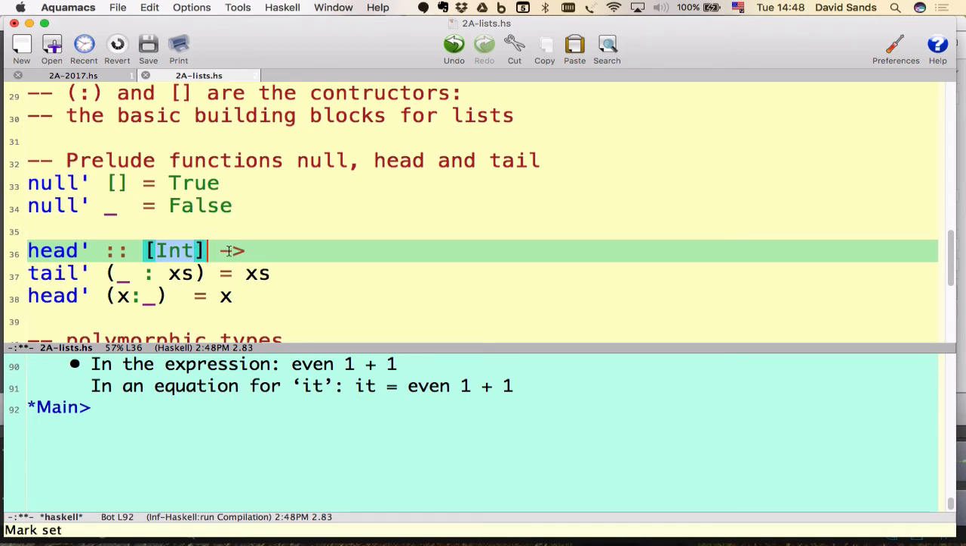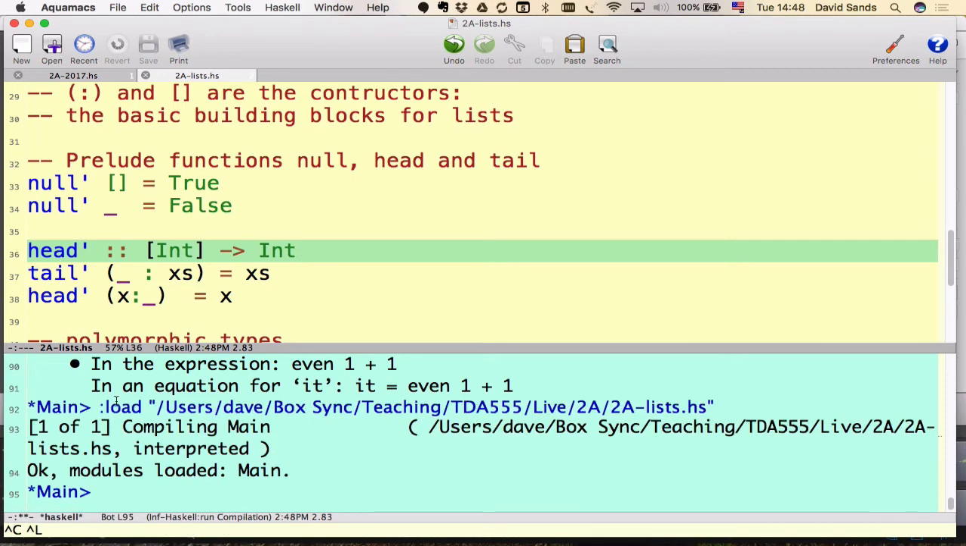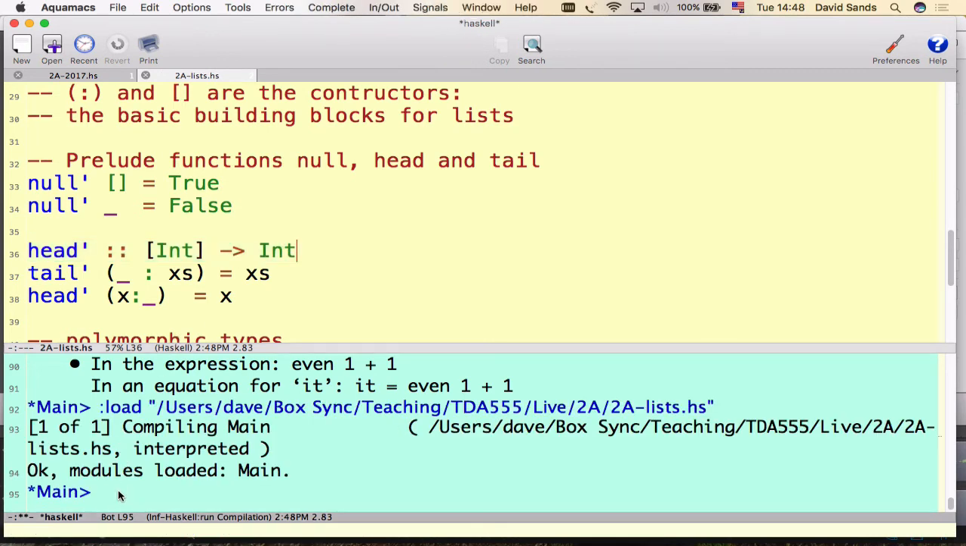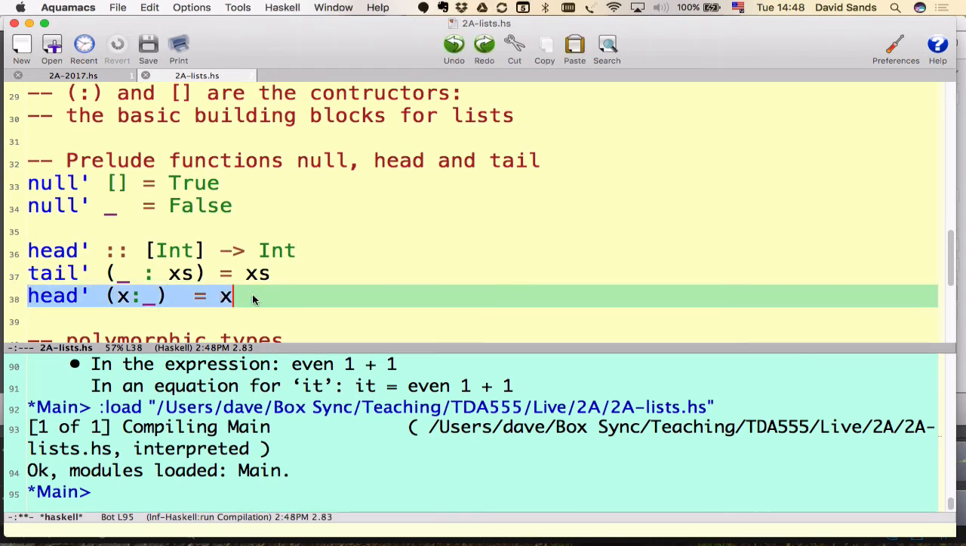What type is the first element of a list of int? It's an int. So that would be a type we could give to the head function, and Haskell will agree with it. It won't complain. But there's nothing in the definition of head that says it has to be applied to ints. It should work on a list of anything you like.